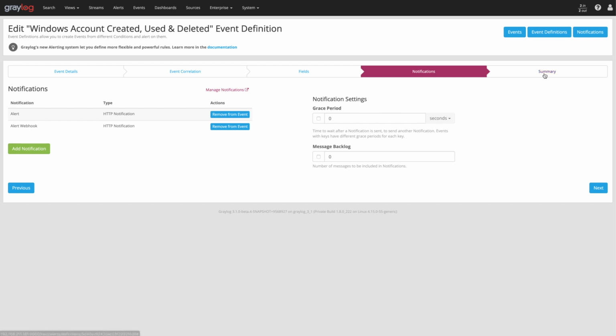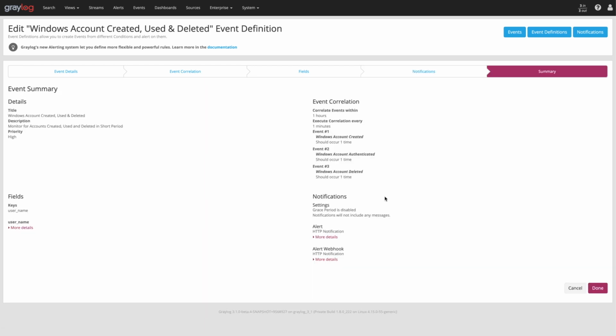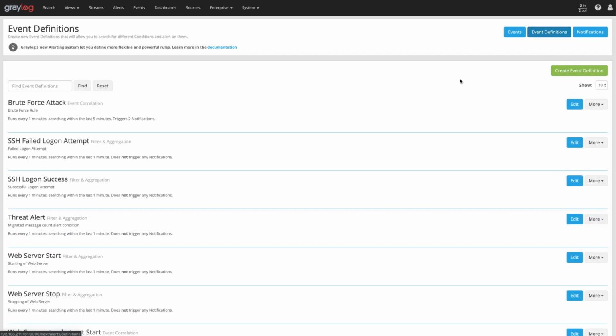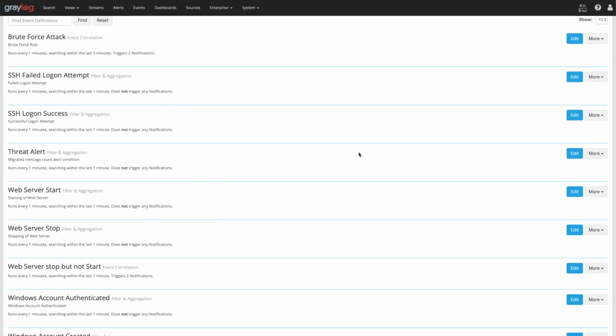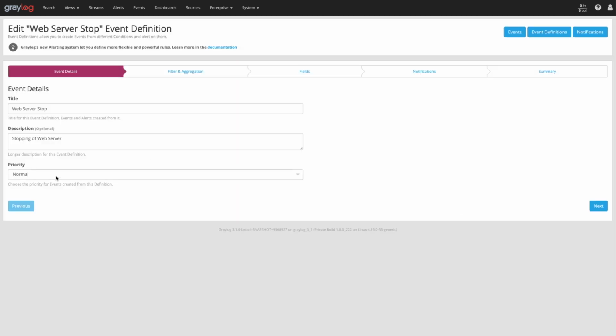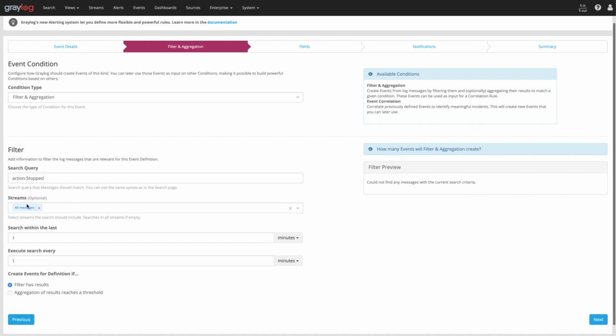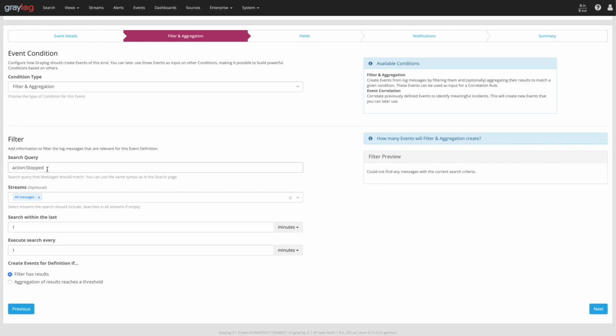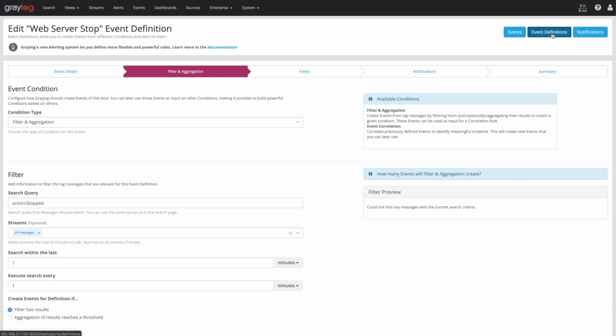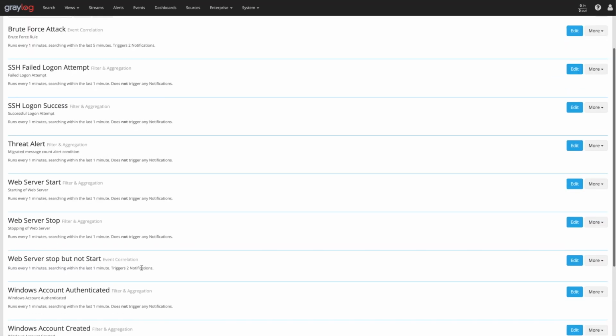And then the summary, you can see kind of everything that's happened. Now the third event here that I like to talk about is going to be that negative log message. So if I have two events here, one is a web server start and one web server stop, very simple type of rule. I'm going to give it a normal priority again just to make that event. And then I'm looking for the action of stopped on my web logs. So when I see that action stopped and I don't see a startup, I want to be alerted to it.